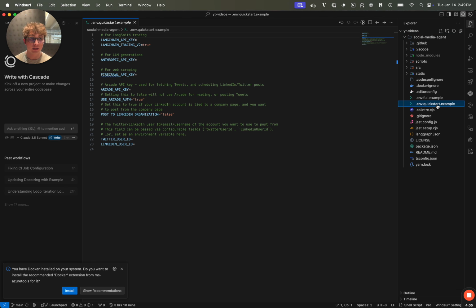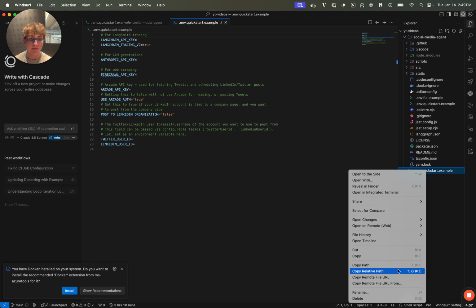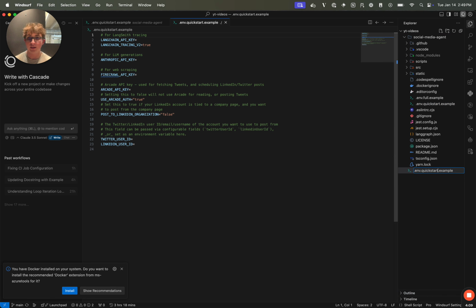the .env.quickstart.example file. This is going to contain all of the required environment variables for running the quickstart. So I'm going to copy this and then rename it .env. And now we can set our different fields.